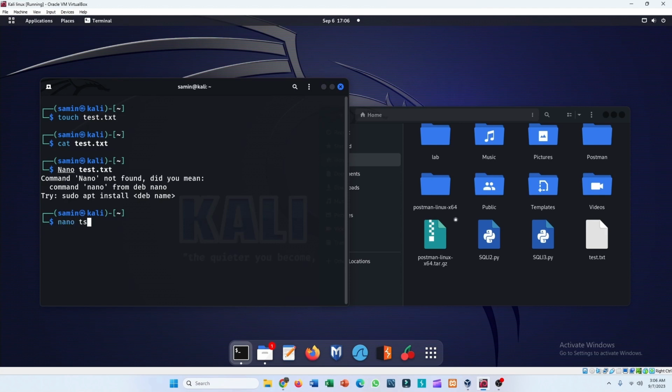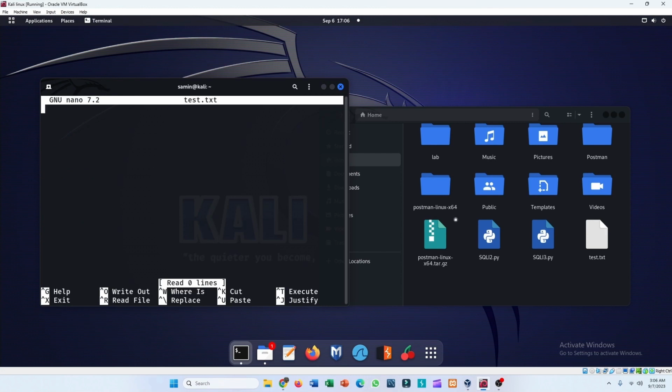Nano test.txt. So as you can see, this is the text. Suppose I just want to write anything, 1 2 3 4. So how can we save this file?